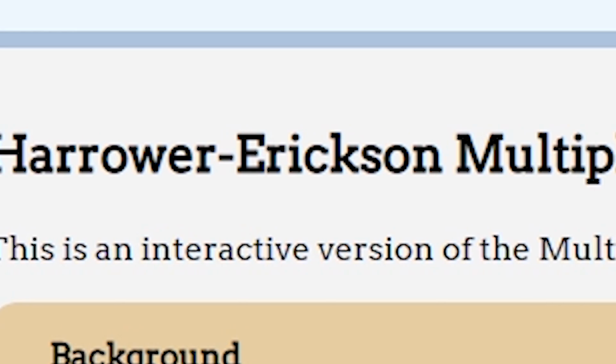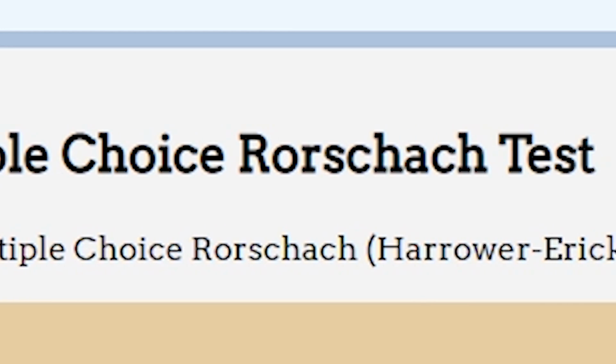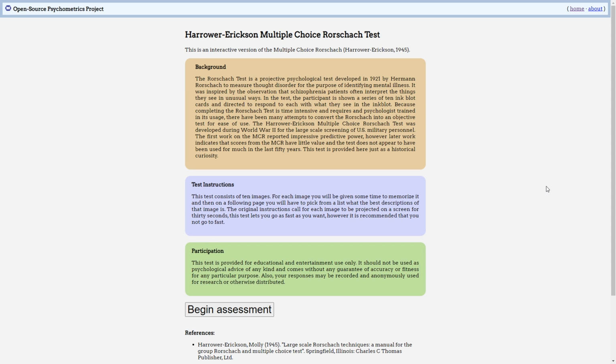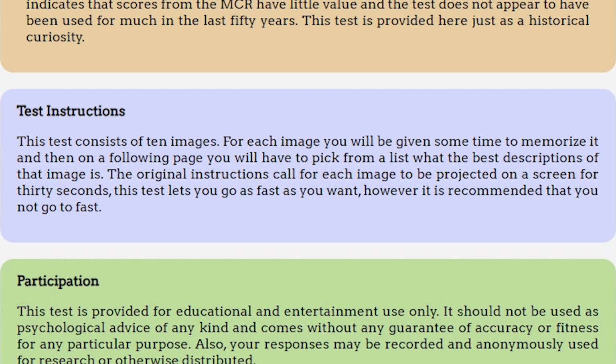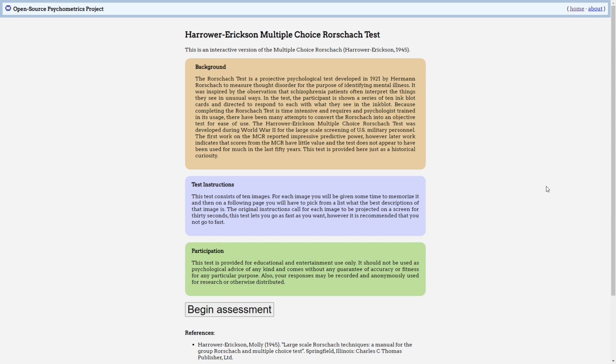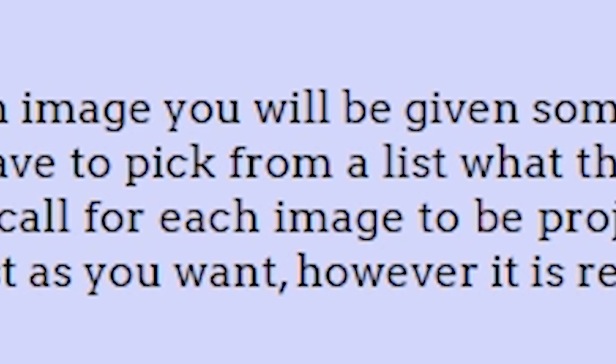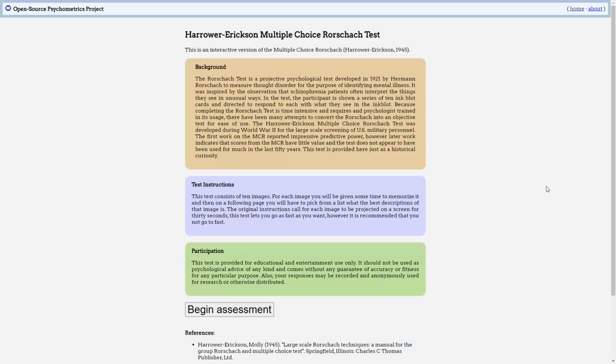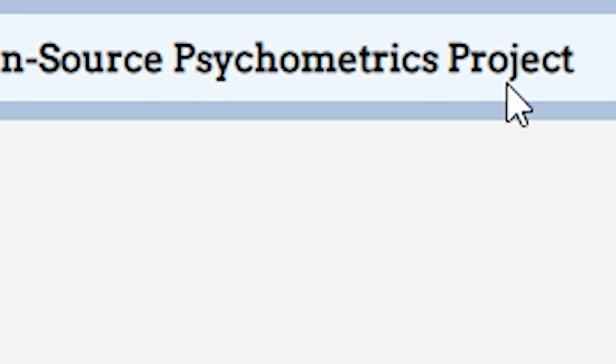It's called the Harrower-Erickson multiple choice Rorschach test, and it's basically a large-scale equivalent of the Rorschach test. The way this works is you get 10 pictures, like I said, those ink blob pictures, and afterwards you get a list with descriptions and you have to assign the most fitting description to the picture. And at the end of the test they indicate if you're mentally ill or not. So yeah, I'm about to take this test. If you want to take the test yourself, the website is called Open Source Psychometrics Project.